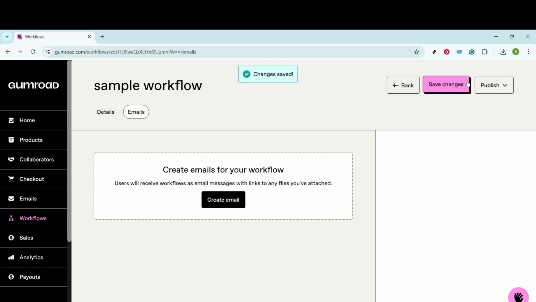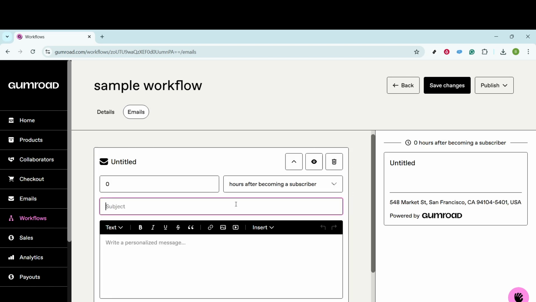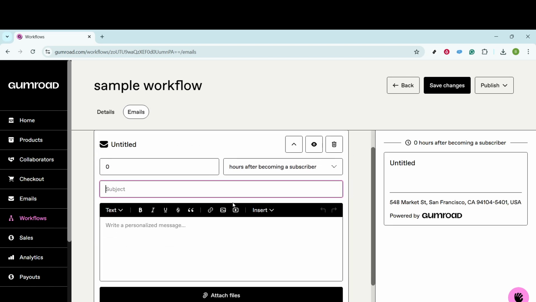Now, it's time to move on to creating the actual email that your new subscribers will receive. Navigate back to the Workflow menu and click on the Create Email button. Start by entering an engaging subject line for your email, something catchy that will grab the attention of your readers right away. Next, adjust the timing for when this email should be sent to your new subscribers.